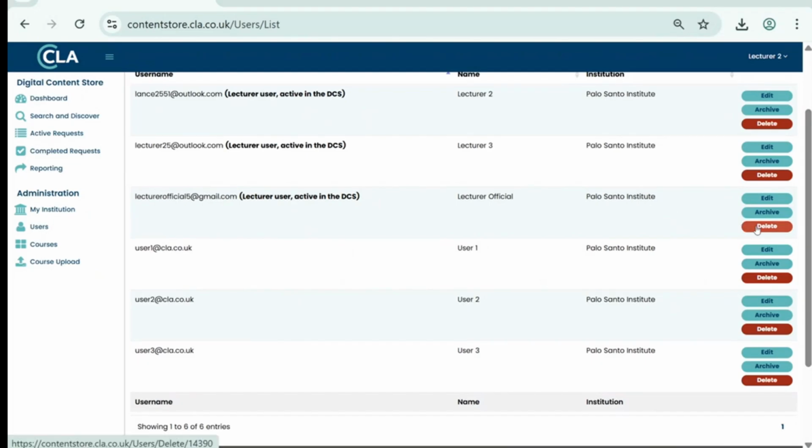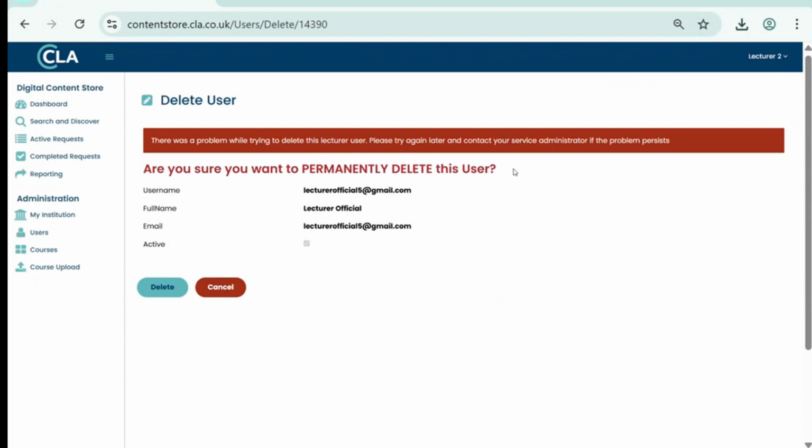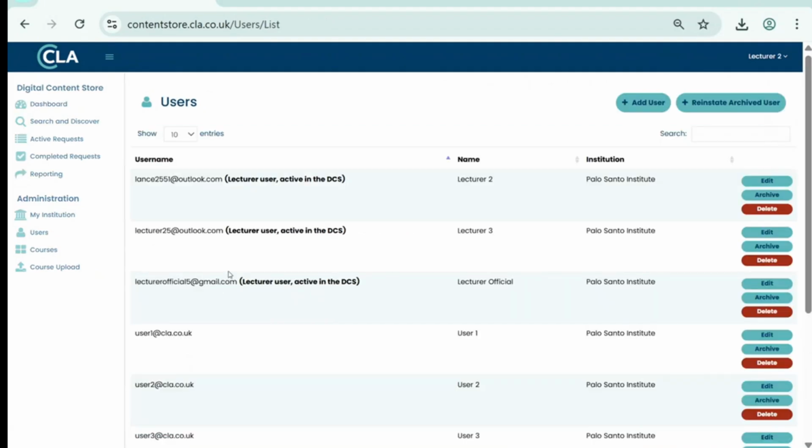And we attempt to do so. We come to this page. Are you sure you want to permanently delete this user? And then it also lists all the details of said user or lecturer. And we click delete. An error message might come up looking like this. There was a problem while trying to delete this lecture user. Please try again later. So we cancel.